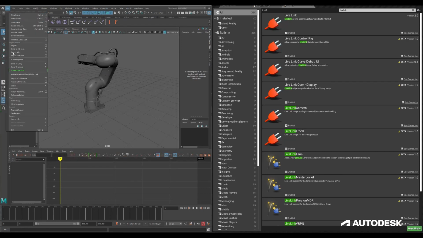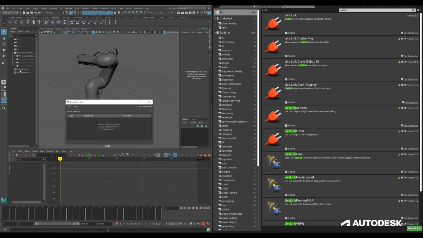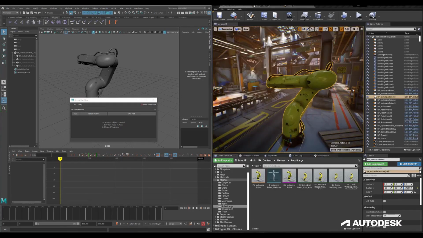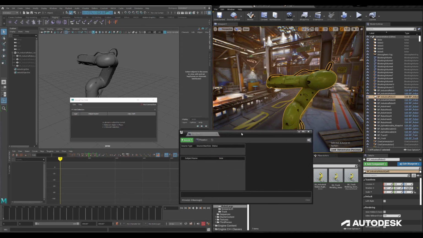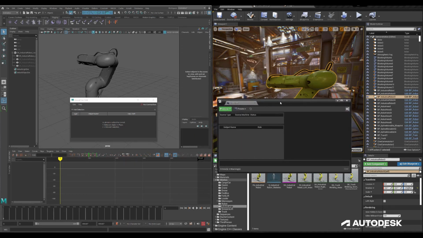Next thing we're going to do is launch it, Unreal LiveLink. There it is. It's not connected, so we're going to go back over here and open up window LiveLink. It'll bring up this window here, which then we can add the source to connect the two together.